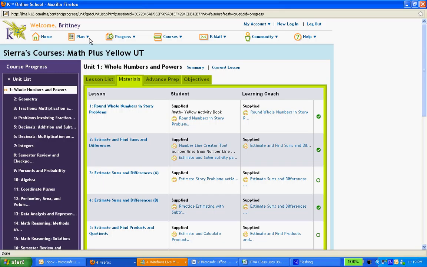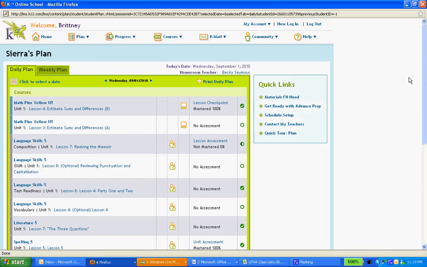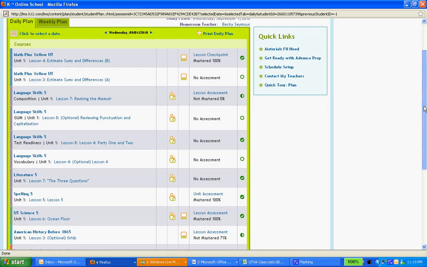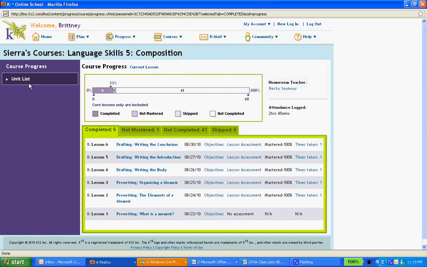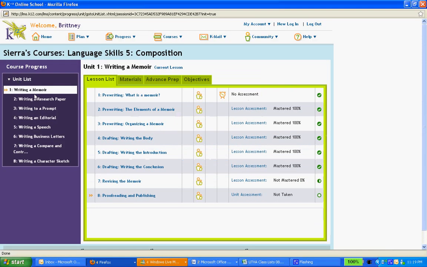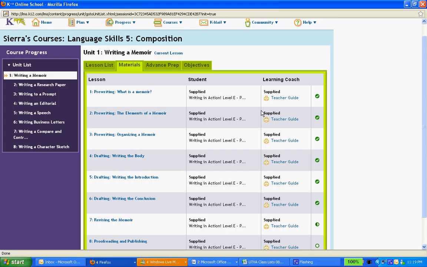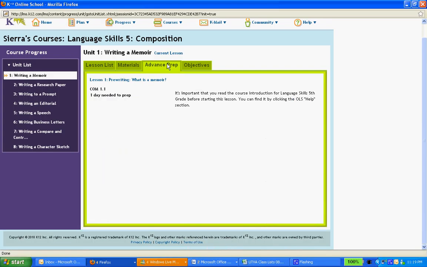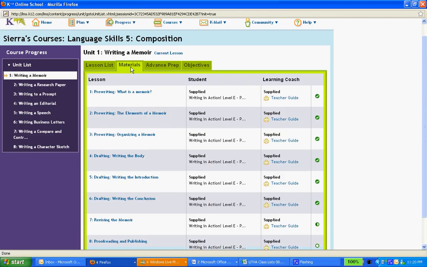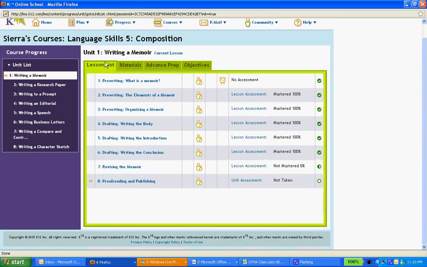Every course will have a materials tab, and we'll have a lot of online materials that you're going to be able to print off and look at. It just takes a few minutes to navigate so that you can see it. Here's my materials tab. Here's some things that are supplied right here. Here's my advanced prep. And there's my lesson list.